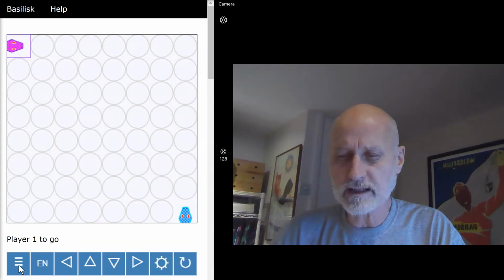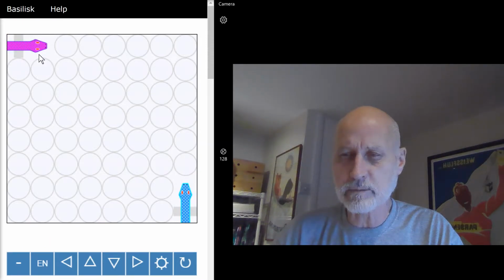First control is a skill level. If I click on that, I can cycle through different levels. So I'm going to go to level 1, which is the easy one. Here I can cycle through different languages, so the instructions come up in different languages. These are controls I can use to move around the board. So if I push this one, you'll see the basilisk moves in that direction.